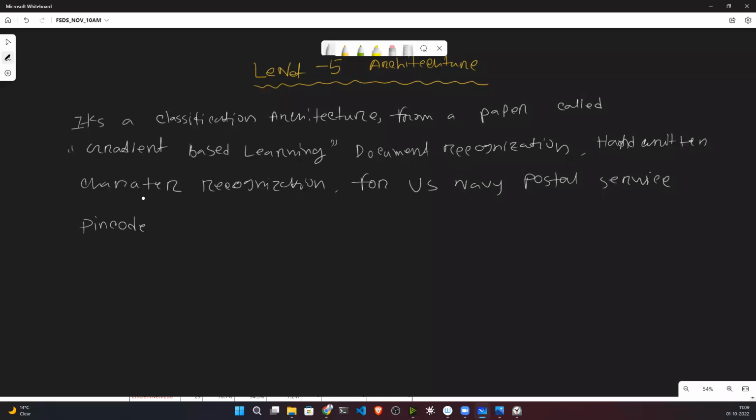So what they used to do was classify these pin codes manually. It was a hard task, so they wanted to automate this. So they built an application using LeNet, called a pin code recognizer. So what is a pin code? It's a handwritten digit or computer generated digit, right? It's just a character or number. Okay, it's a number.